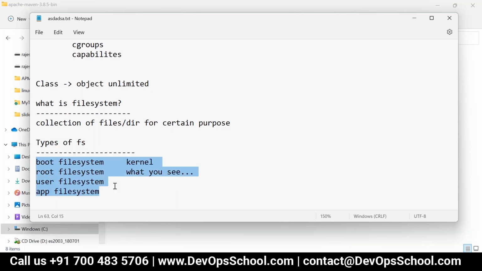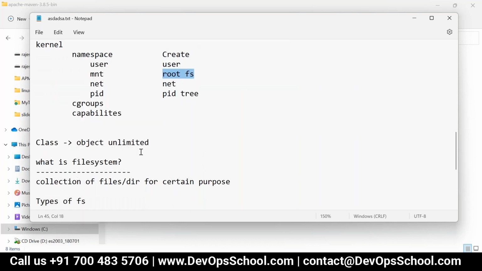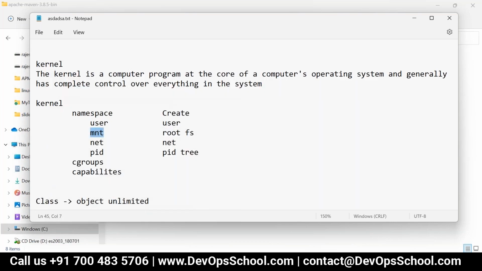All of you? Yeah. So guys, here I am saying root file system means the kernel has namespaces. This is a different kind of namespace, the MNT namespace, which creates a root file system. Now you understood what kind of file system it creates through the MNT namespace? All of you? Yeah. Now, guys, this one creates a PID tree.